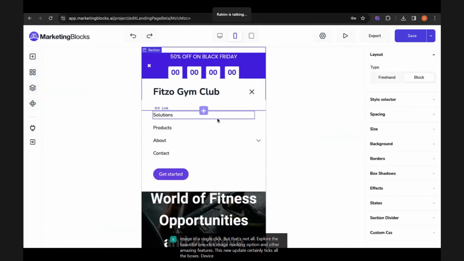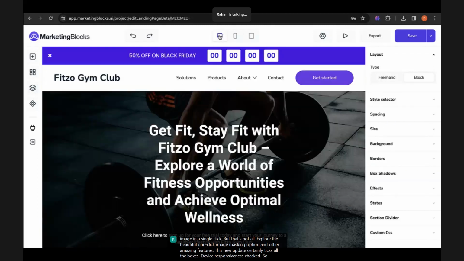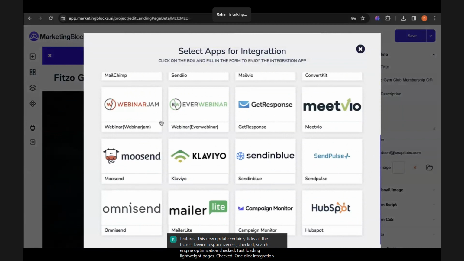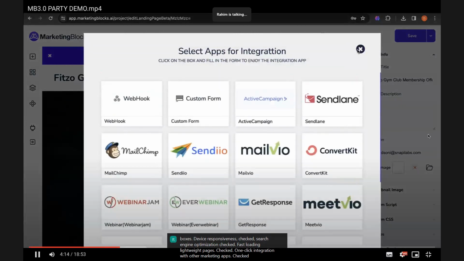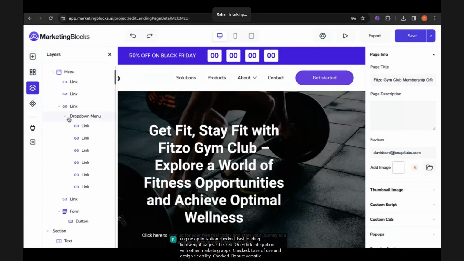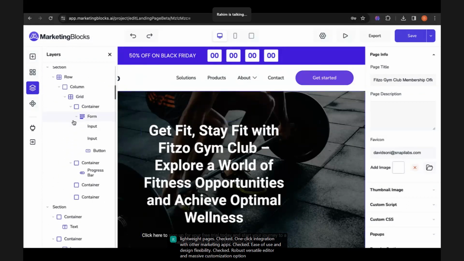Device responsiveness? Checked. Search engine optimization? Checked. Fast loading lightweight pages? Checked. One-click integration with other marketing apps? Checked. Ease of use and design flexibility? Checked. Robust, versatile editor and massive customization options?